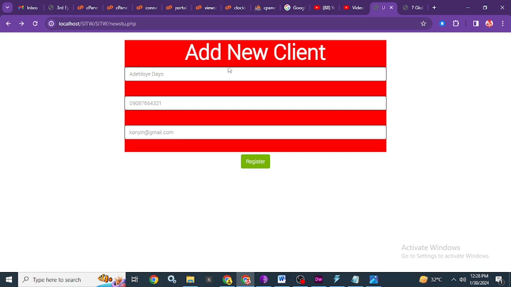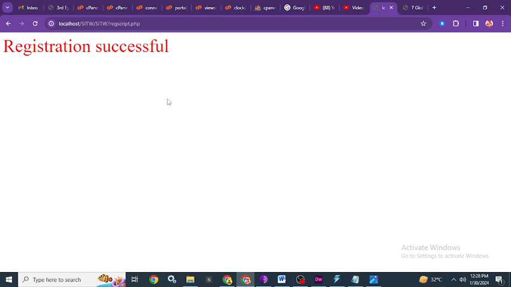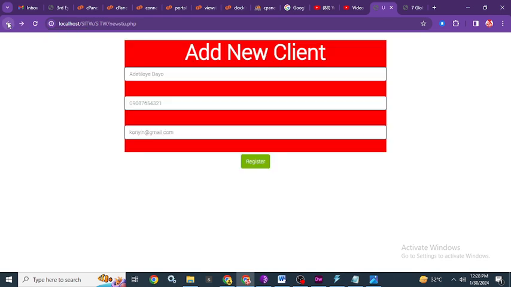Looking at my screen, you can see add new clients. The first input field, you put your name, the second one, the phone number, then the third one, your email. You click on register. As you can see, on the next page it displays registration successful. So let's try and see how this can be done.